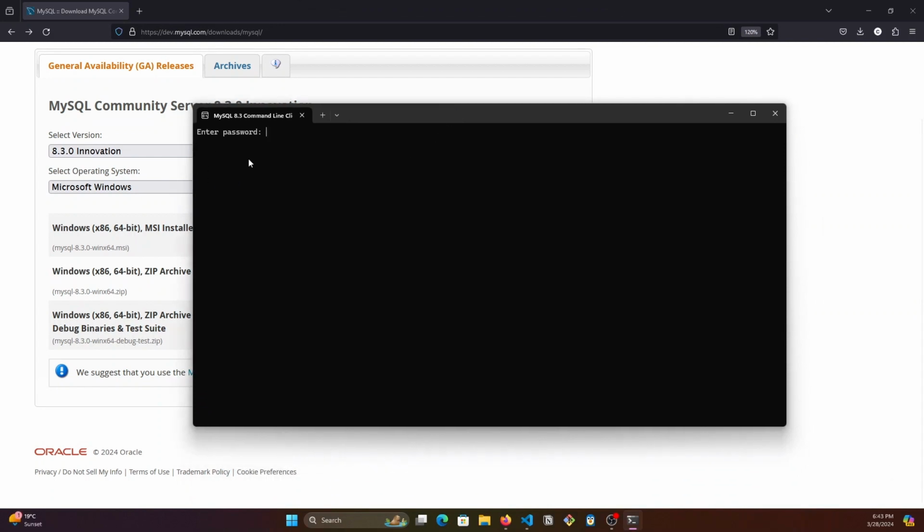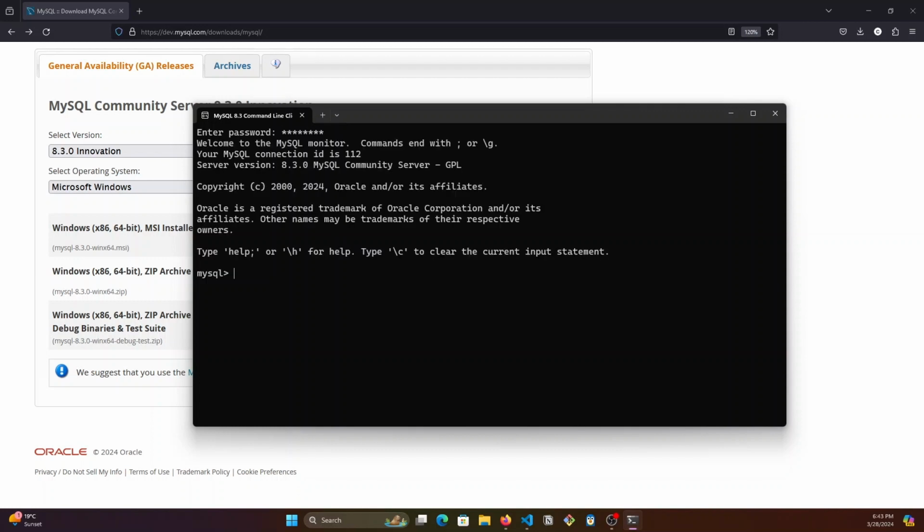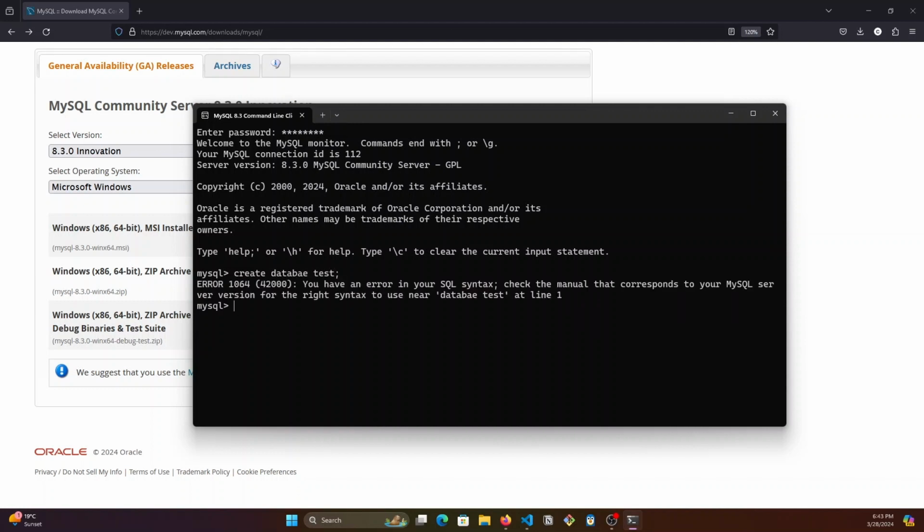Okay, as you can see, it's requesting a password, which is the one you created in the installation. So let's type it, and now we are in. So here you can do anything related to database. Maybe you can create a database, and you can use that database.